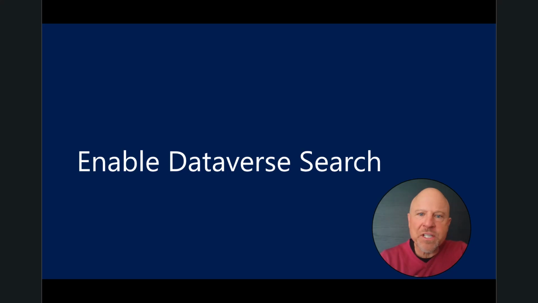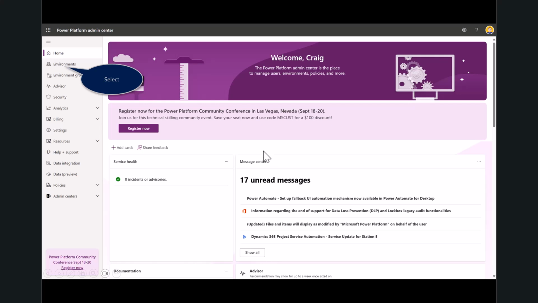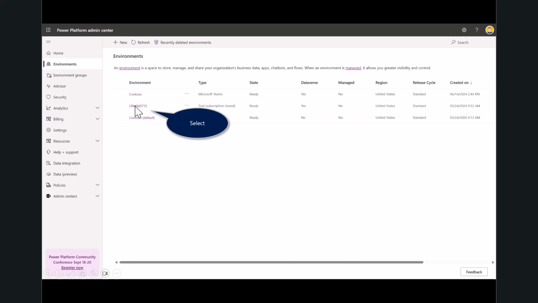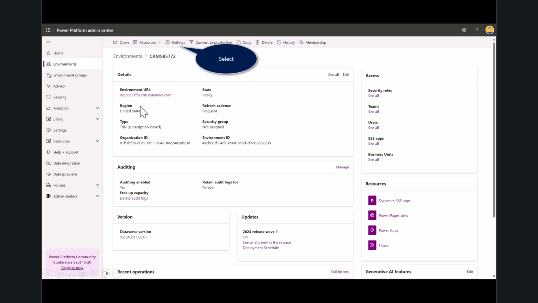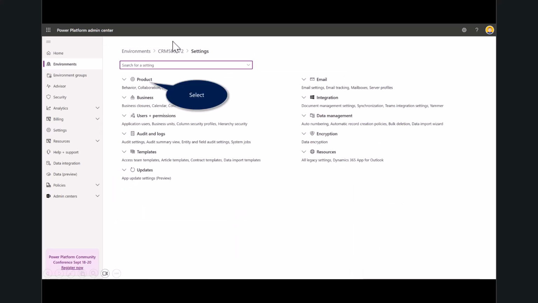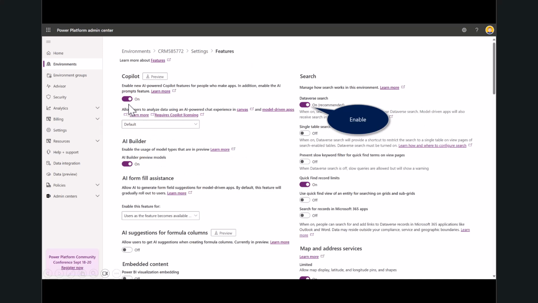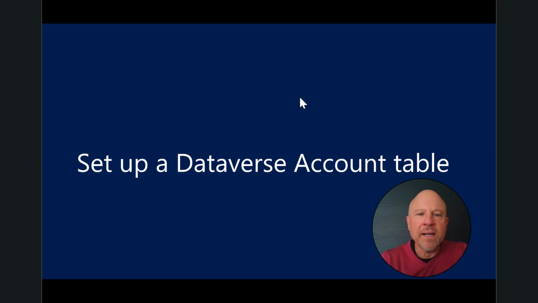Let's start by enabling Dataverse search. I mentioned you're going to want to visit admin.powerplatform.microsoft.com because we want to go into our environments and select an environment. Choose the environment that you're using. In this case, this is the one I have been using for this workshop and these videos. I'll choose settings, under product and under features. Just make sure this is enabled because this is going to be paramount to the success in terms of returning the results for you in the lab.